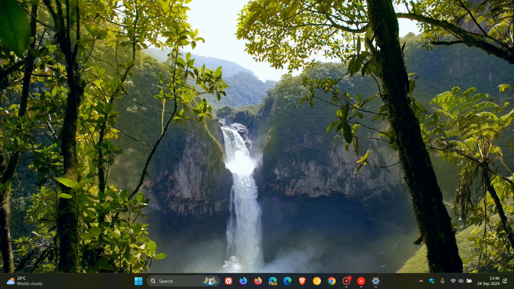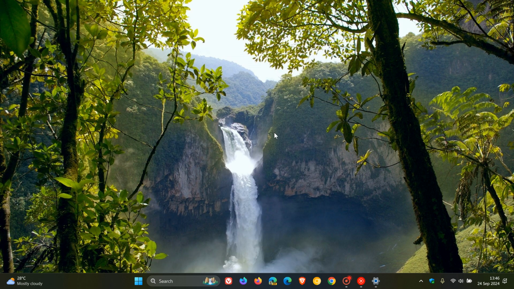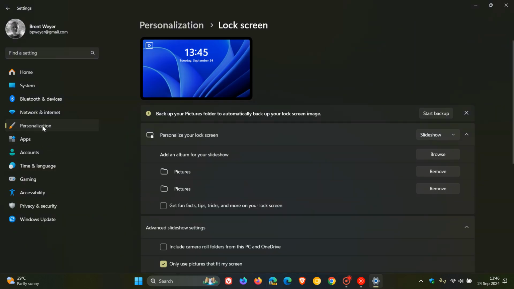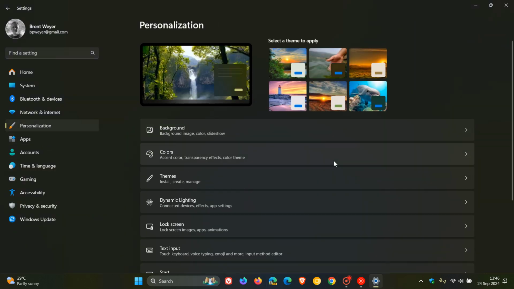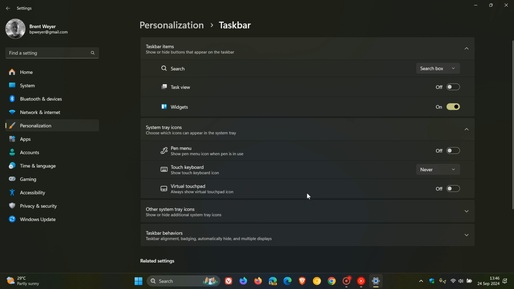And then widgets. Obviously, if you're using any of these features, you don't have to disable them. But if you're not using the widgets and just find them a distraction, like I know a lot of users do, then once again, you just head back into your settings, Personalization. You can also just right-click on your taskbar, but head to Taskbar, and you'll see Widgets, and you can toggle those off, so that gives you a bit less distraction in that bottom left-hand corner of your taskbar.